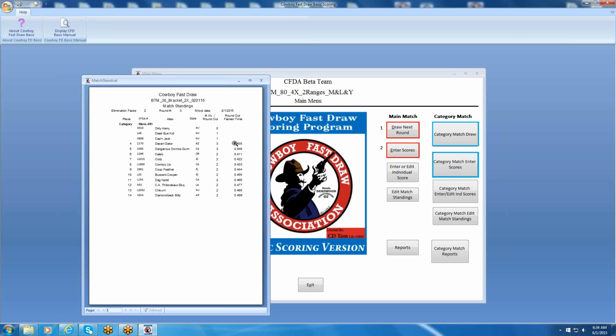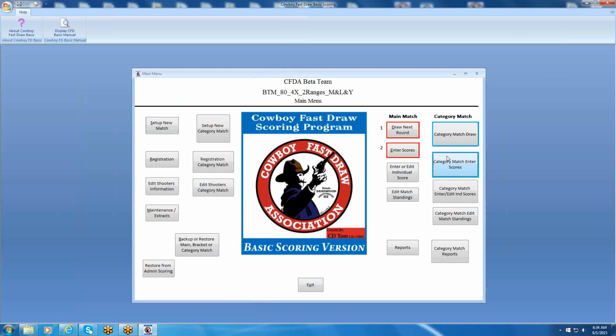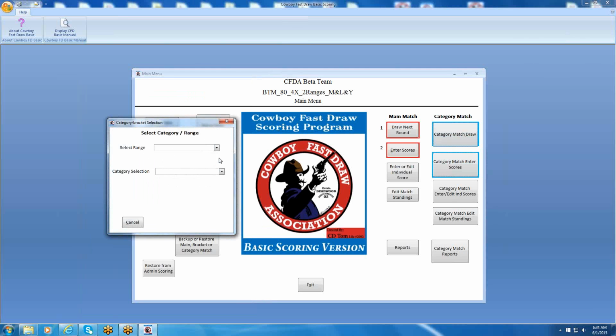So now we only have 3 shooters left in this match. And so the next round, of course, will be a bye. See, they're all staged there. And so let's draw this one. And now, mind you, if I was running the match, I would be taking the time to back up each and every round right here. I really would.